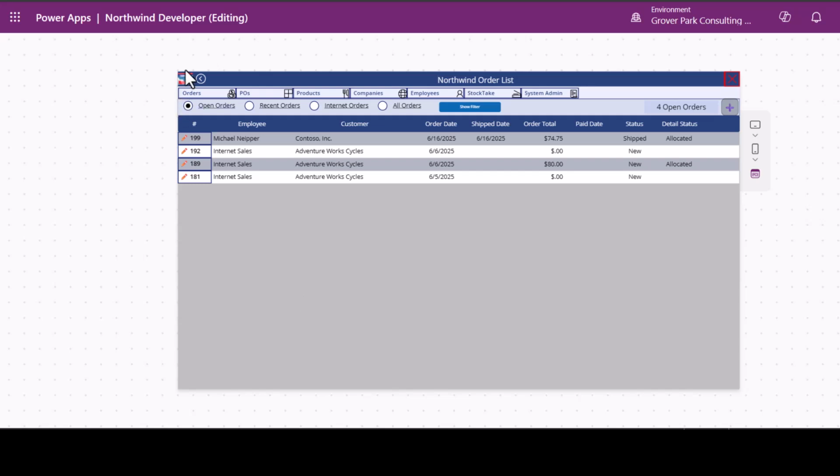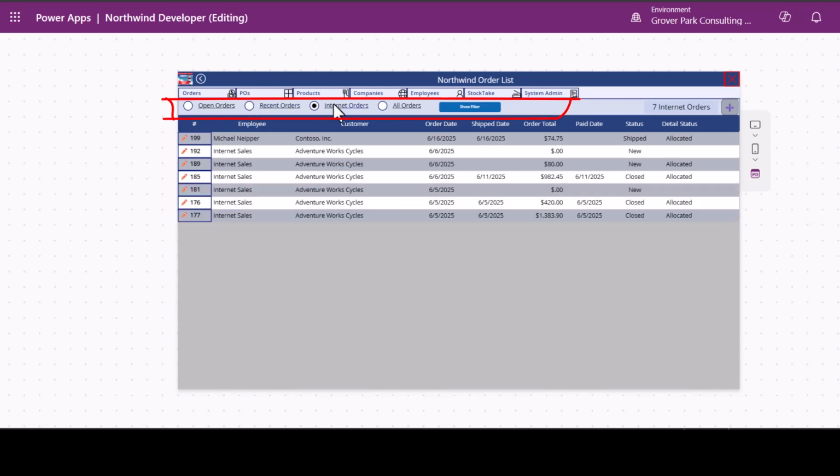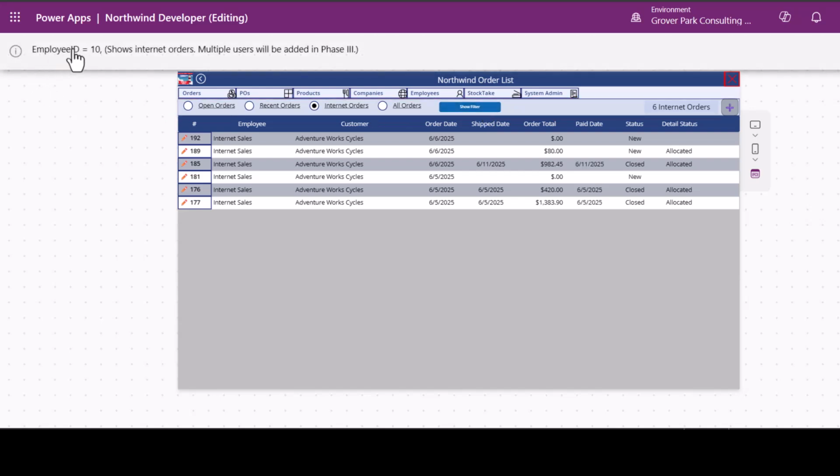Notice a feature that we saw in the Access template. Radio buttons to move between open orders, recent orders, internet orders, and all orders. We can show the filter applied at that point. Employee ID selected is 10. That shows internet orders. Multiple users, the ability to filter by multiple users, will be added in a later phase. I'm planning that for phase 3.